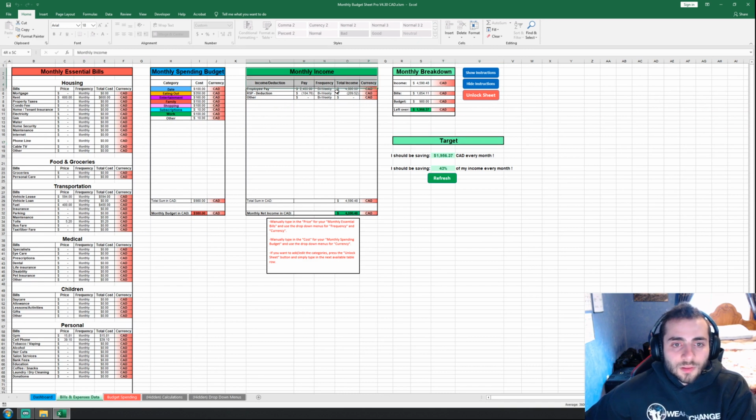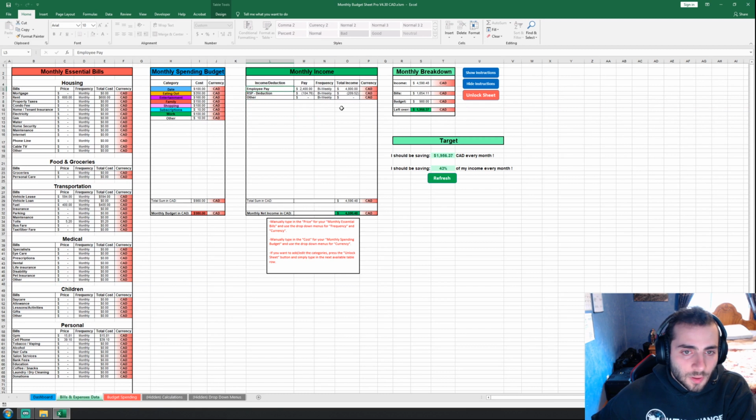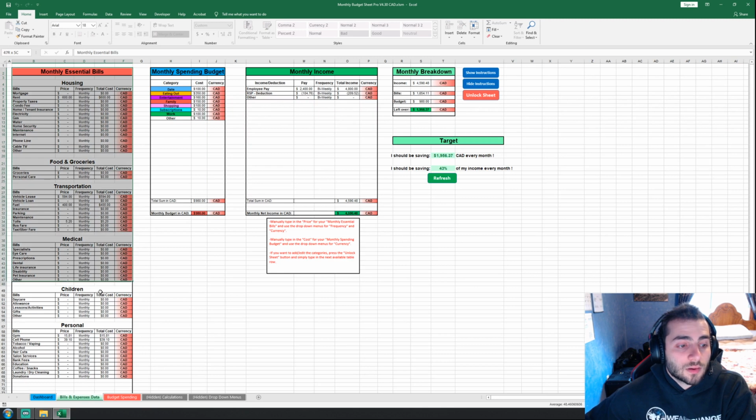The next section is the monthly income. So for your pay, I just put employee pay, so this is just your job. Your pay frequency is changeable if you're getting paid weekly, bi-weekly, monthly, or yearly. You put that number in, and next you have your RSP deduction off your pay. And again, you can select the frequency, and then this is other for any other pay you get. So here's your income, here's your budget, and here is your bills.